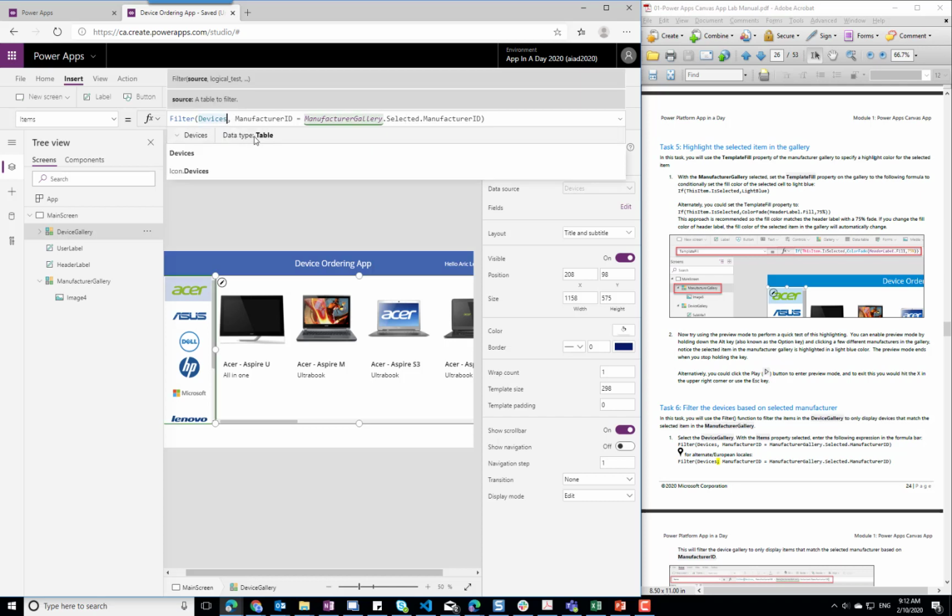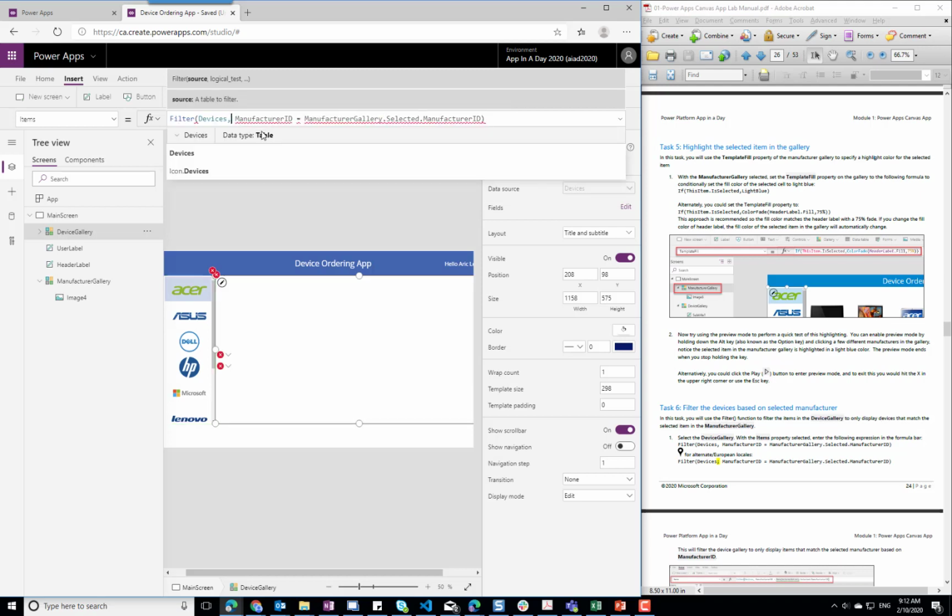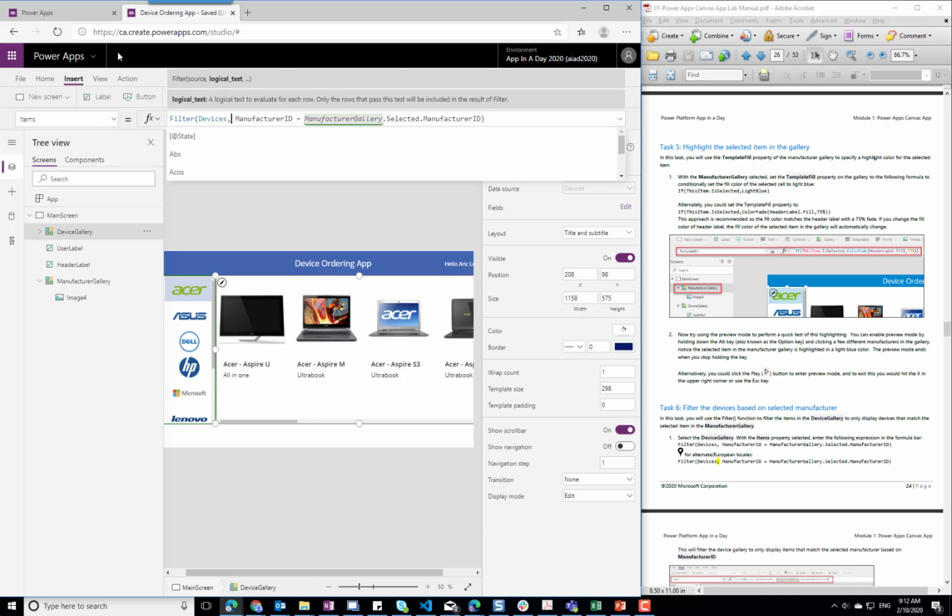Just notice that when I use the separator in my logical filter, if you're using this in countries such as alternate European locales, we might have to use a semicolon instead of a comma. Since we're using this in a Canadian tenant, this is based on CA that appears in the beginning, or in a US tenant, we'll have a comma separating the data source and the filter itself.